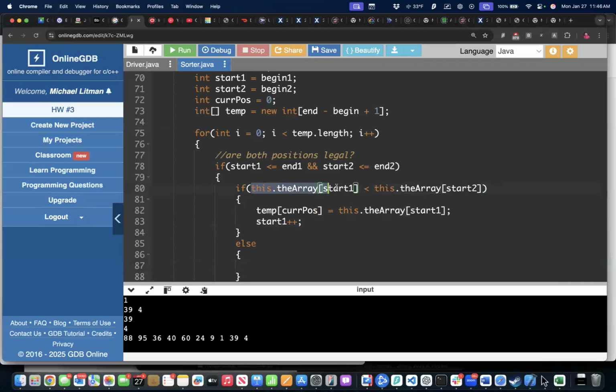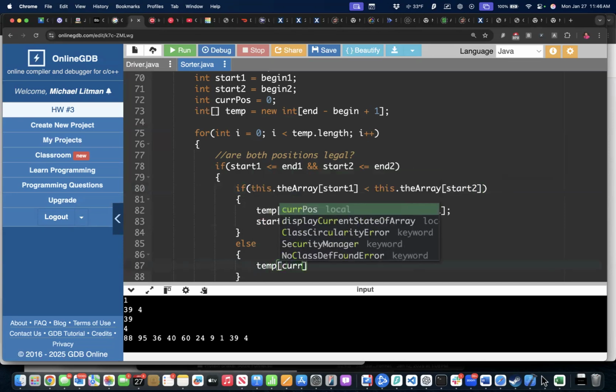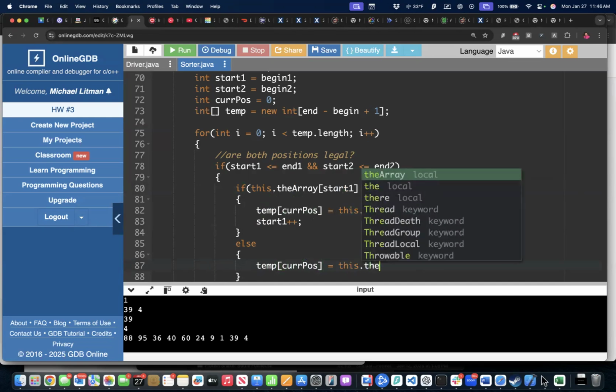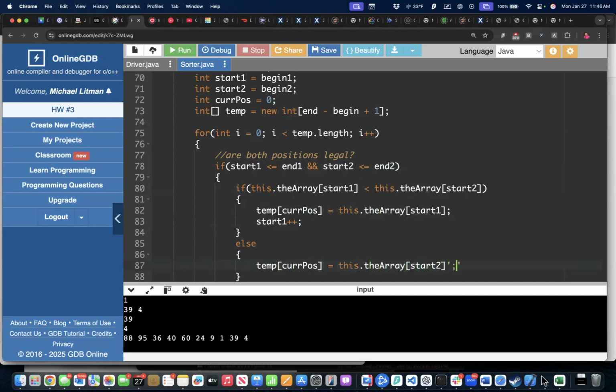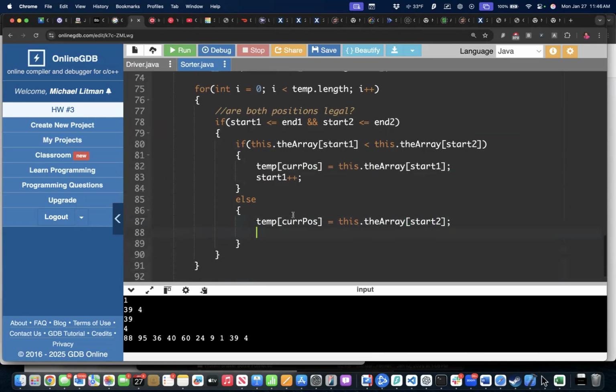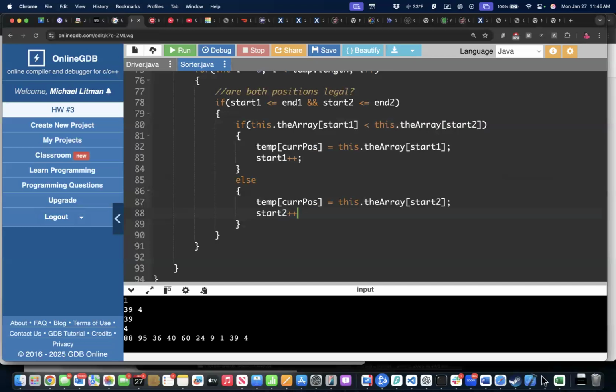Now, if the element at start 1 was not smaller than the element at start 2, that must mean that start 2 was the smaller element, or at least equal to it, and we're just deciding that the second one that was equal is the one we're going to pick. So then we'll say temp at cur pos is equal to this dot the array at bucket start 2. Start 2 plus plus. Now, regardless of which of those guys was the smaller value, we've just placed somebody at bucket temp at cur pos. Now we need to increment cur pos.